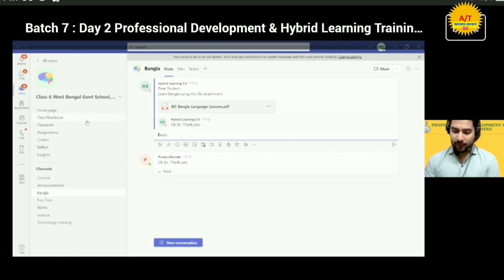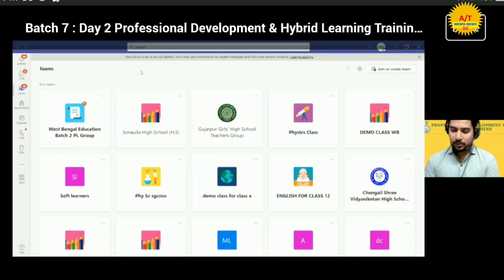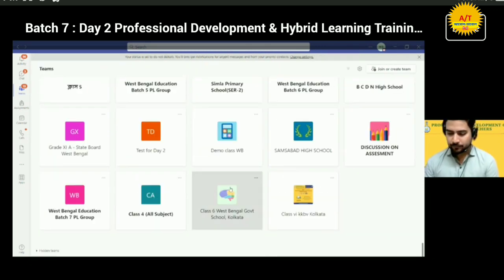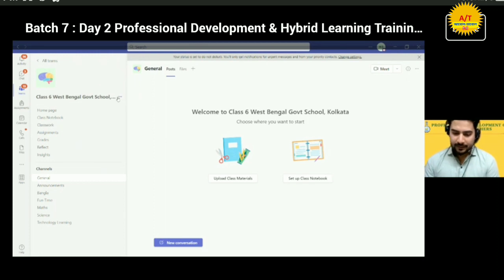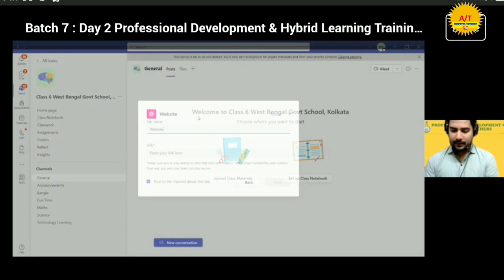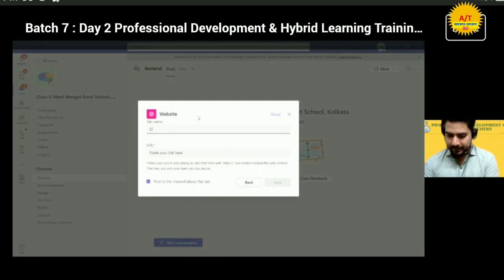And what I can do is, in the existing team which we have got, in that team also I will try to add this recording material for you. We have this team. In this team, I'll click on plus. I'll add the website. I'll say here detailed recording, so that you all can access it. Okay, I'm sorry, I just copied the wrong thing.